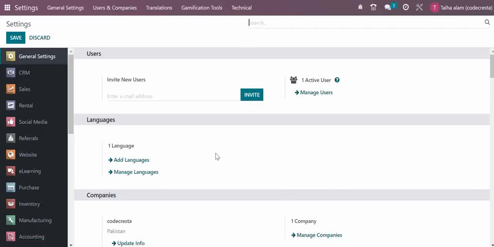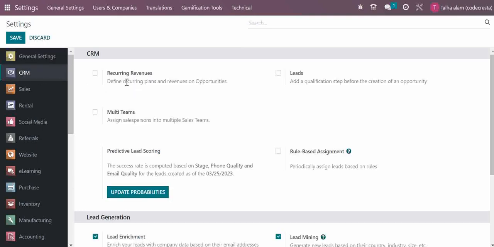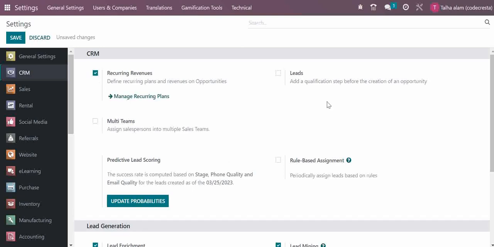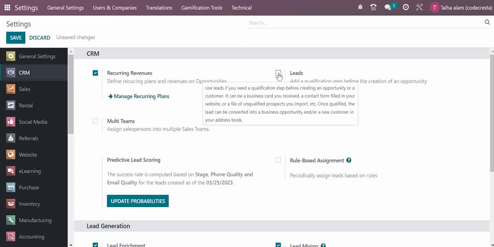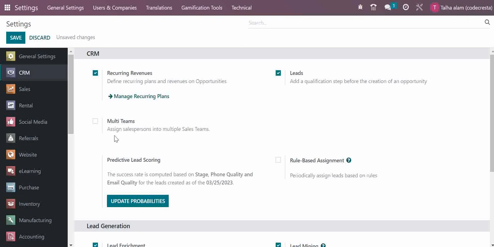So here in the settings, we have the CRM option. In the CRM option, we can define whether we want to have recurring revenue, so we can select it. And if we want to manage the leads and opportunities, we can select it here. Now, if I want to assign a salesperson to multiple sales teams, I can select this multi-team option here.